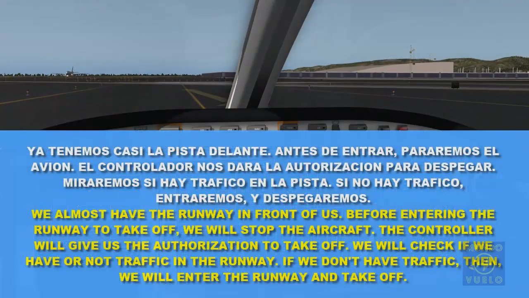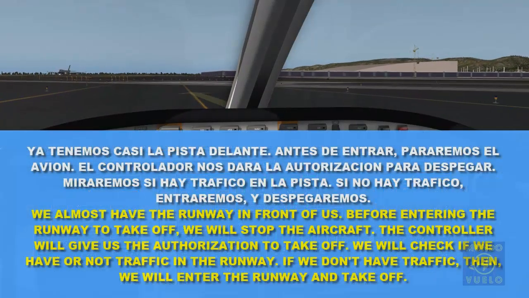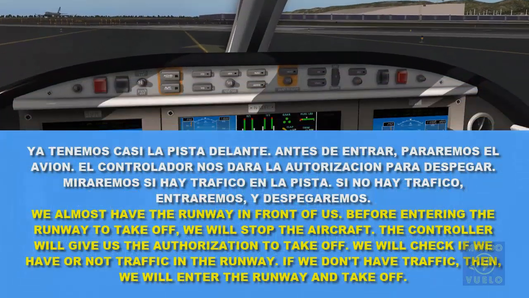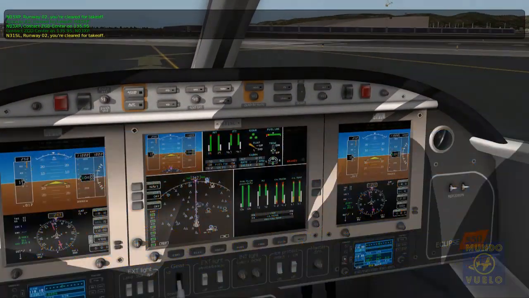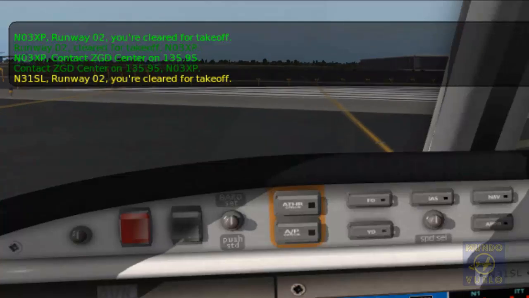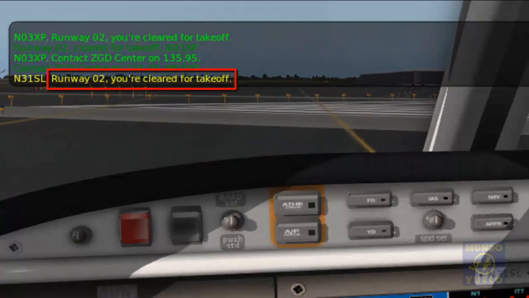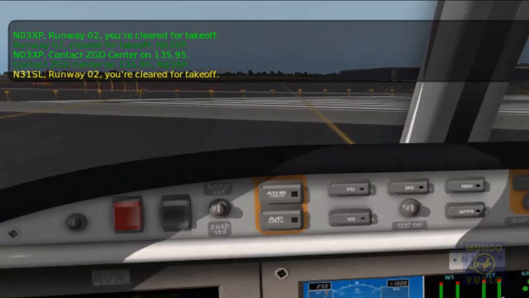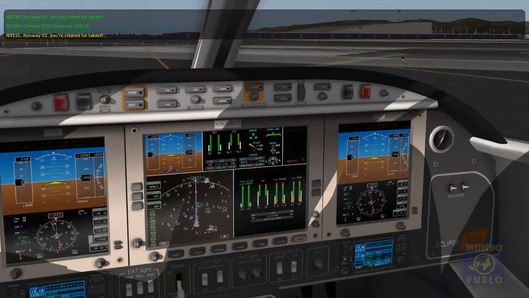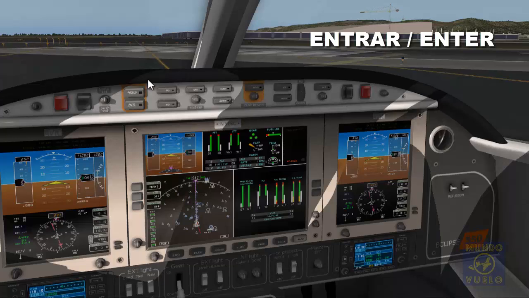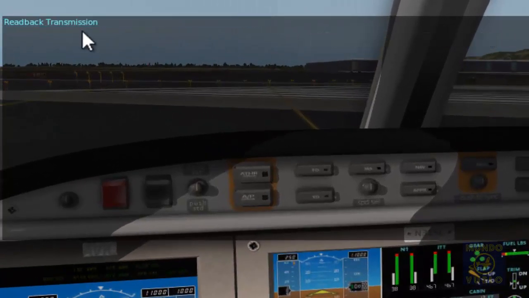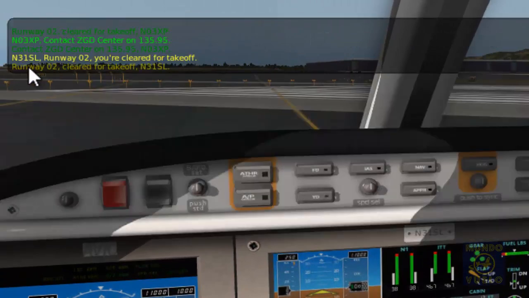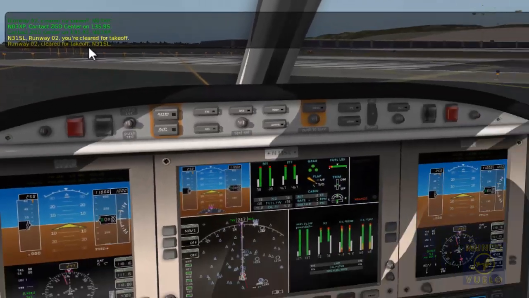And now we are accessing the runway. We are accessing the runway very carefully because we don't want to have an accident if we have incoming traffic. So as you can see, before entering the runway, the controller is telling us that we are clear to take off, or cleared for takeoff. That is, we can proceed to depart from the runway, okay, and the controller is giving us authorization.